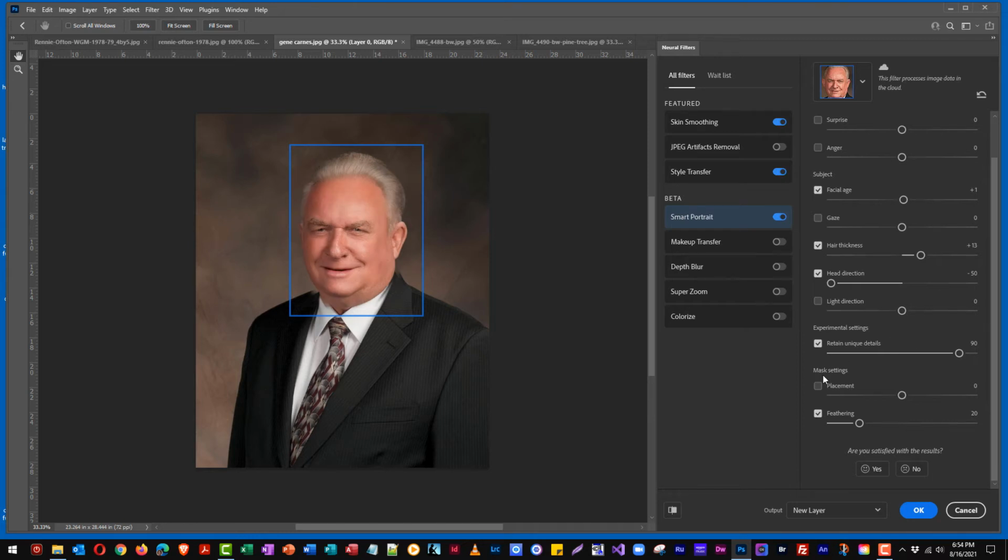Whoa, that really changed him, didn't it? Changed his look. I'm going to bring him back a little bit more. Of course, we're talking about machine learning here, and they know nothing about my husband. Now, you could also, say you have a picture and the light is coming in from the right and you want it to come in from the left. You can go ahead and change the light direction.